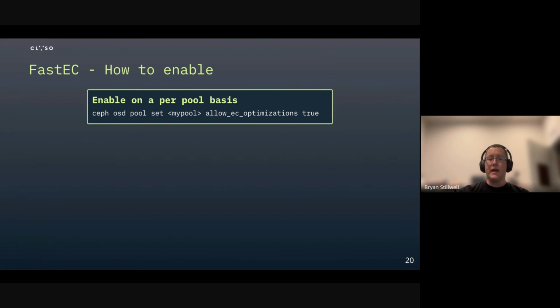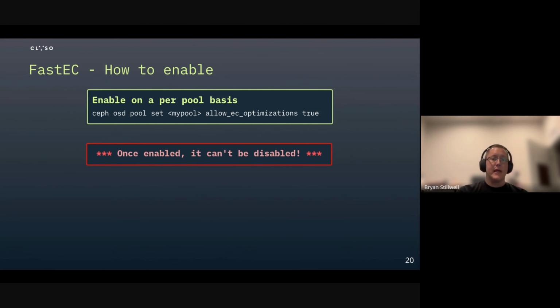But to enable some of the other benefits on the right side, you run this command. You enable it on a per pool basis with allow_ec_optimizations set to true. But once it's enabled, it can't be disabled. So if you start running into problems, which we haven't really seen, but it also hasn't been tested at large production scale, there might still be some issues that pop up, like the original 20.2.0 release of Tentacle, which I believe had some issues.